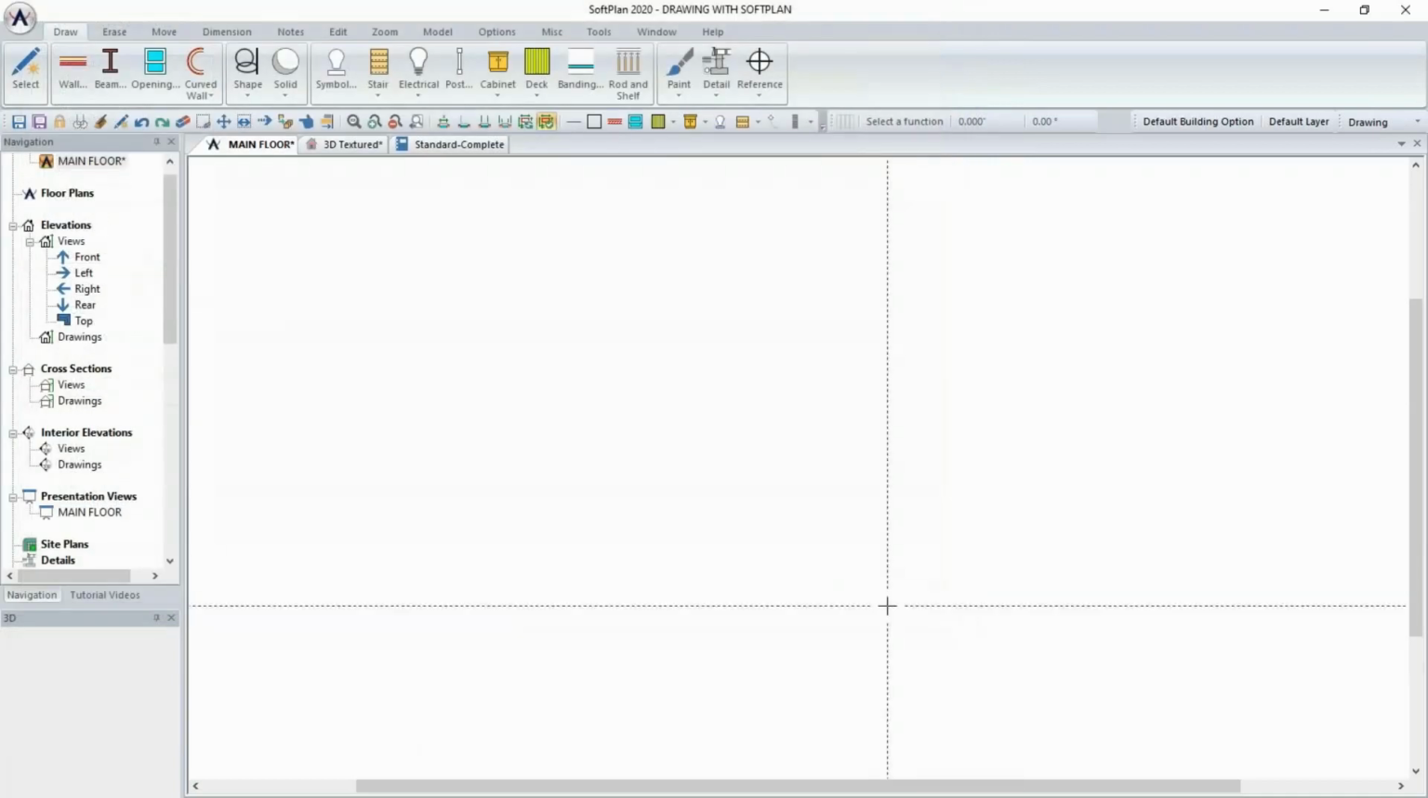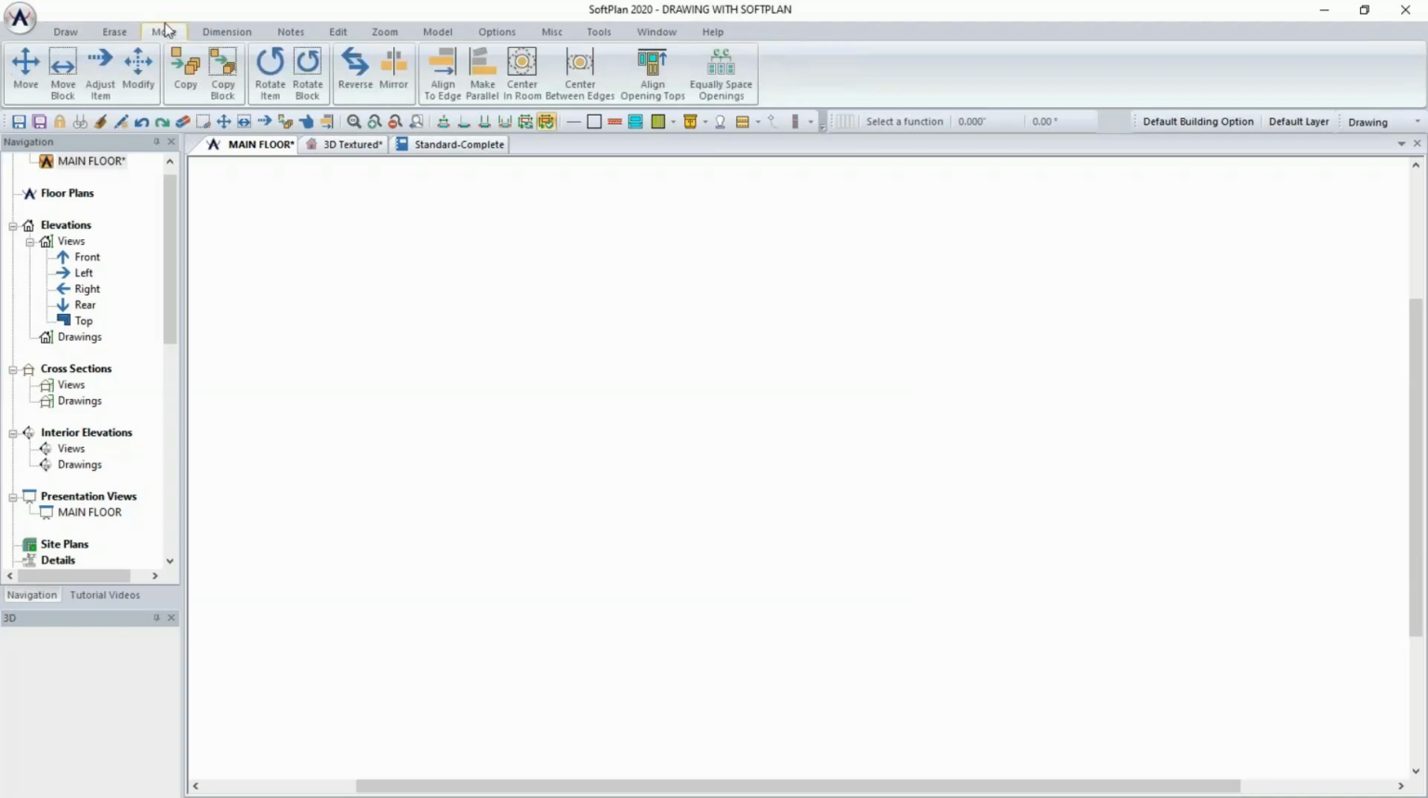A brief tour of the screens and the layouts of the menus. Across the top, we have our menu bar. Draw, erase, move, etc. Those are where you go to access all the commands. When you have a menu bar selected, for example, move, the bar beneath it labeled as the ribbon menu will update to show you the commands for the active menu item selected. Below that, we have a toolbar. It's a quick shortcut to gain access to any of the commands.